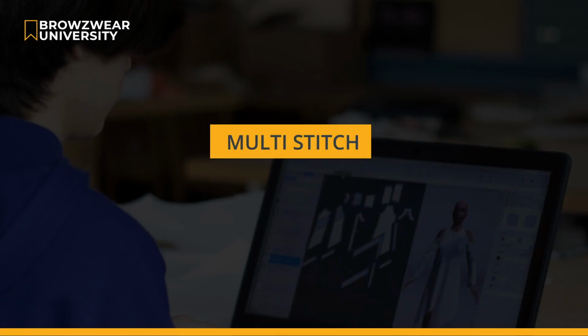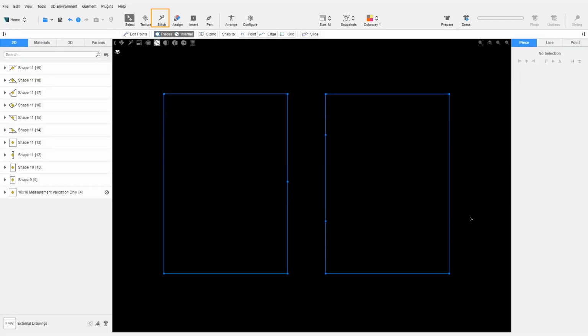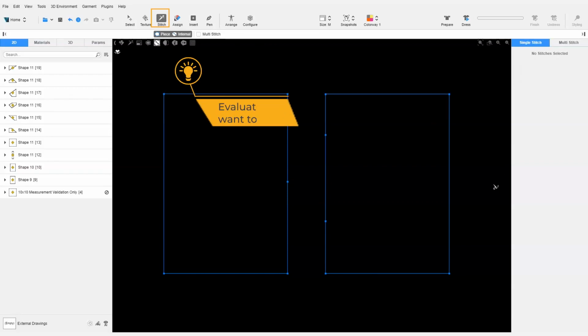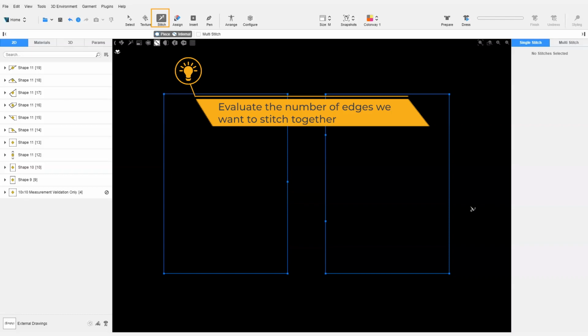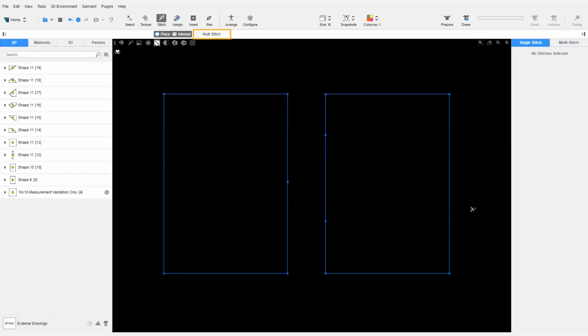In this video, we're going to show you how to use the multi-stitch tool. As mentioned in the single stitch video, we use the stitch tool in V-Stitcher to sew pattern pieces into garments. We also need to evaluate the number of edges we want to stitch together. We will use the multi-stitch tool if multiple edges are stitching to each other.